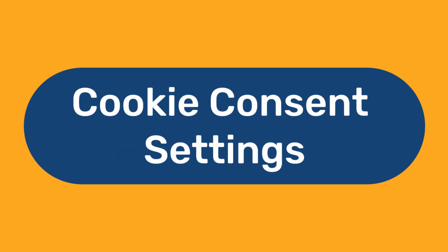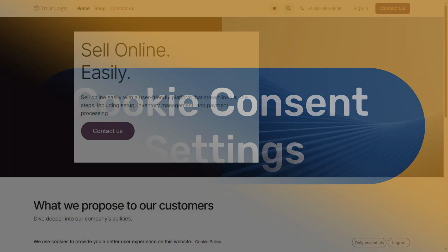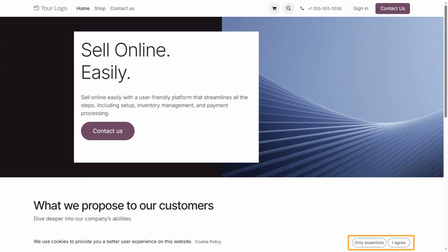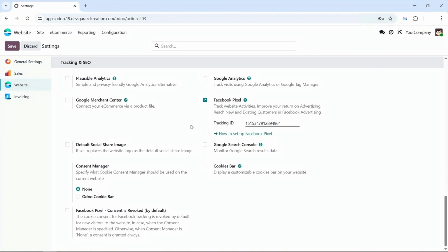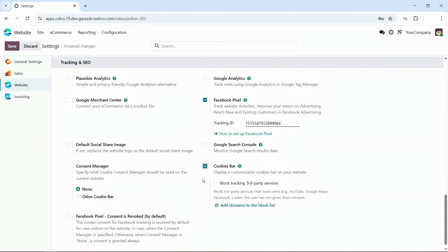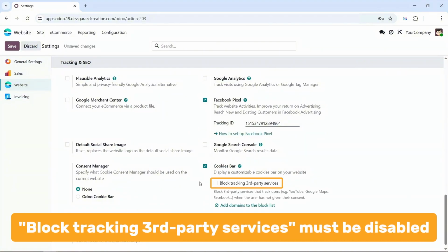Cookie consent settings. The app includes cookie consent management for Metapixel that is integrated with the standard Odoo cookie bar. To use this feature, activate the cookie bar. Please note that you need to deactivate the Block Tracking Third-Party Services feature, otherwise website tracking will be disabled.